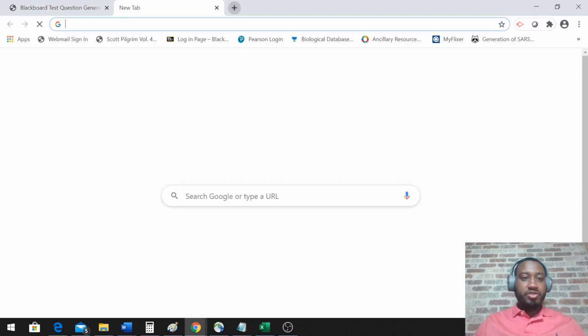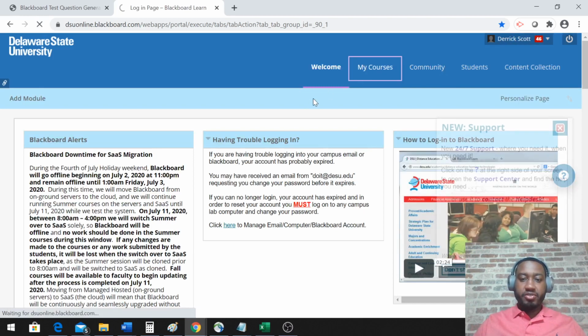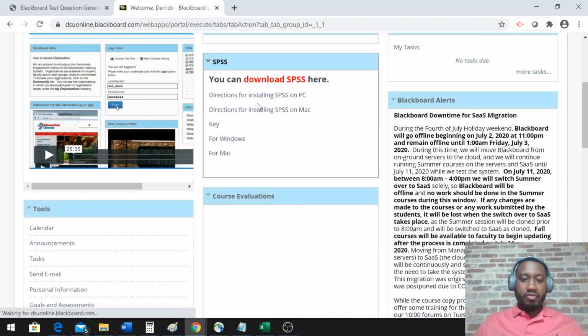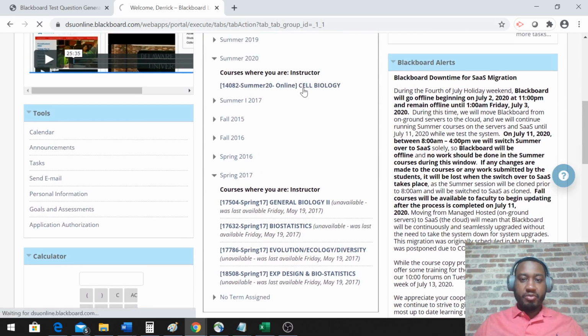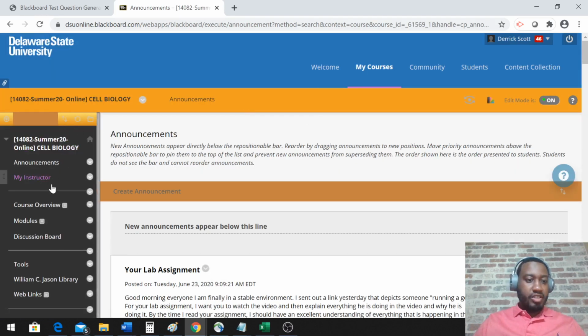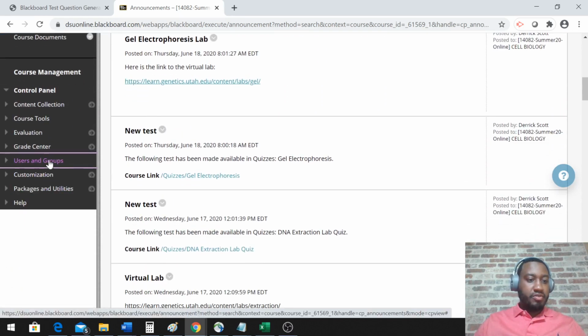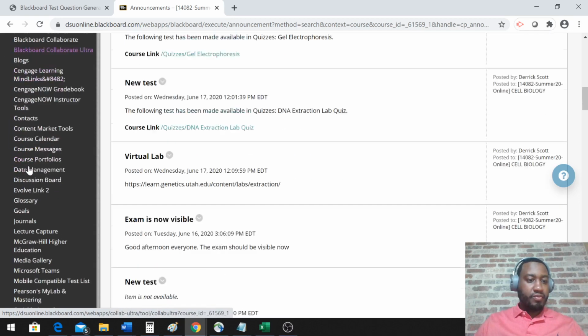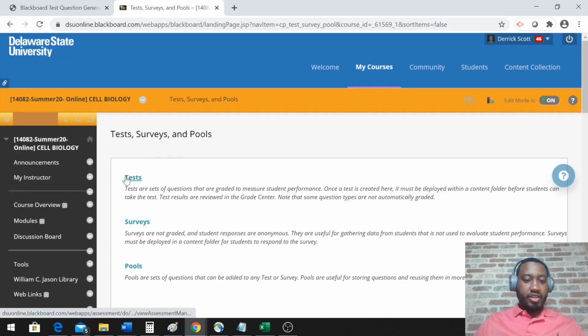The next thing you want to do is go to Blackboard, log in, and go to the course that you want to use. Let's use cell biology. And then what you want to do is go all the way down to course tools, and then go down to tests, surveys, and pools. And let's do a test.